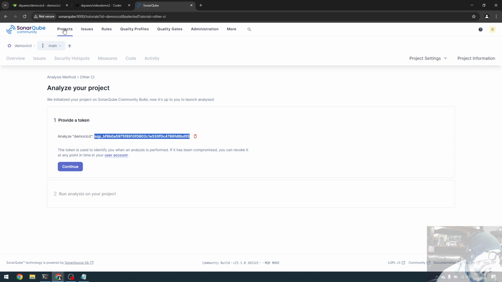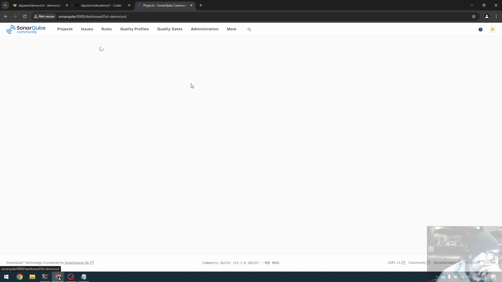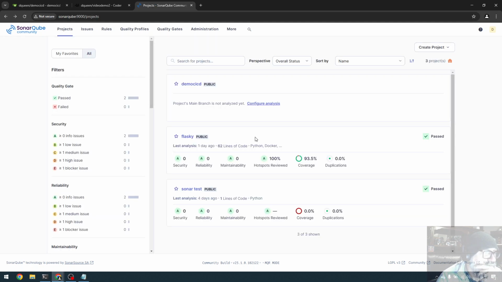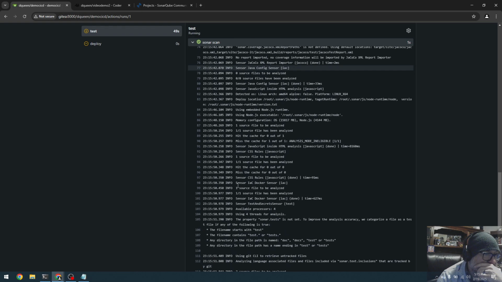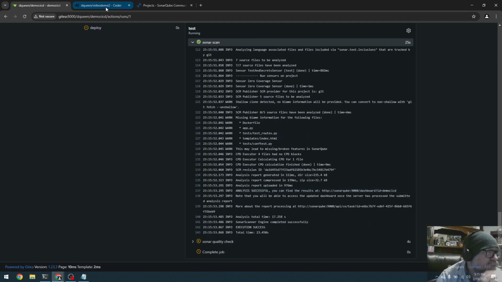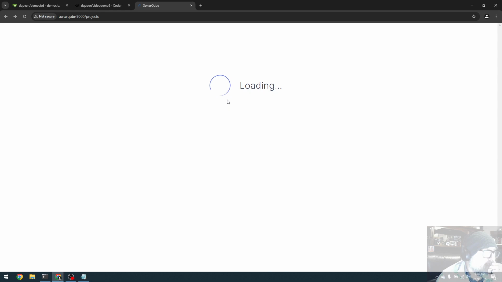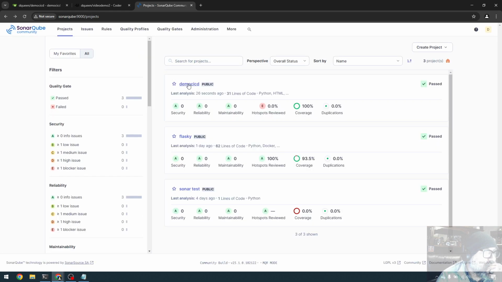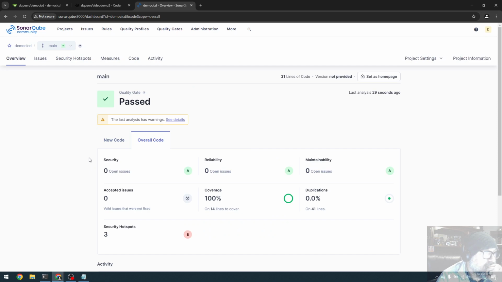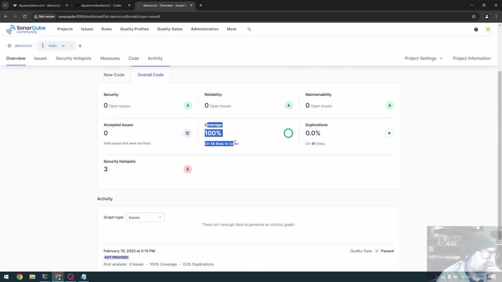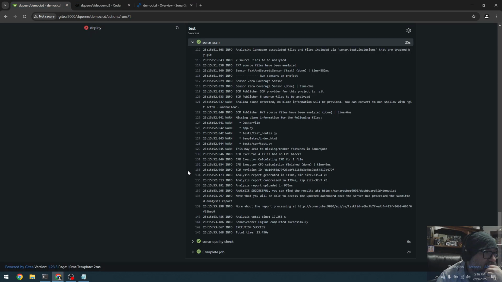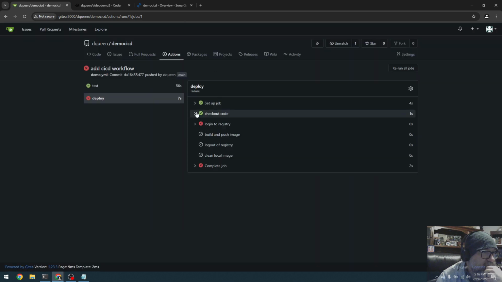Now, ideally, what will happen is in the not too distant future, I will see the analysis right here. So execution was successful. Now you see something interesting. I have 100% code coverage, but I do have a security hotspot. And even though this job was successful, my deploy did not actually run.